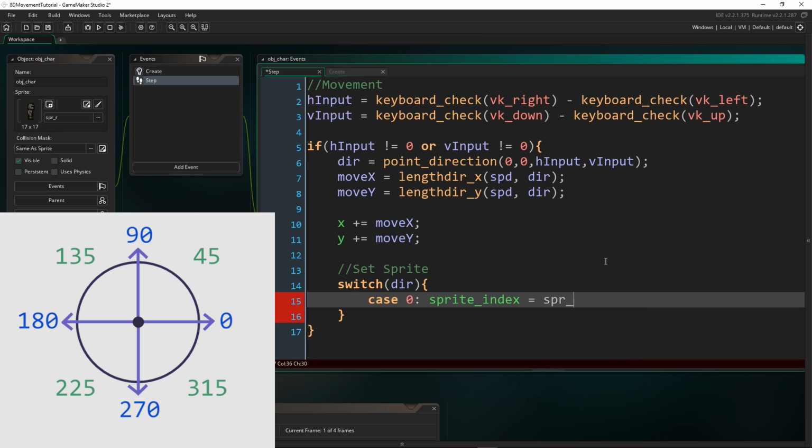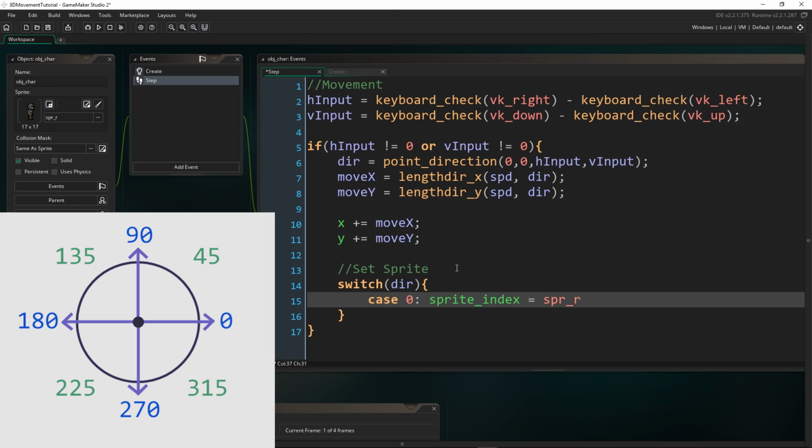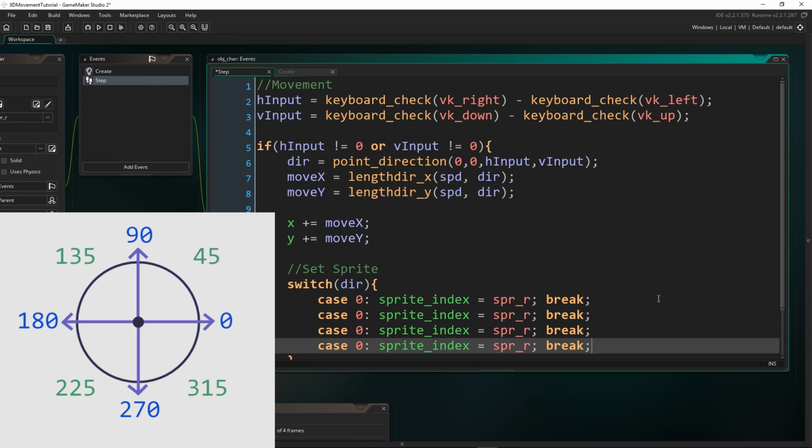So let's set the sprite index to SPR. And I've called mine right and upright for the upright, up for up, and you can see it really here. It doesn't really matter what you called it. And now when we're done with a case, we have to put a break, because that kind of signals that we are done performing the code for this case. If you don't do that, it's going to keep executing the code for the next case. And I'm going to just keep this on the same line again, just to make it a little bit neater for myself, because they're all going to look very similar to this.